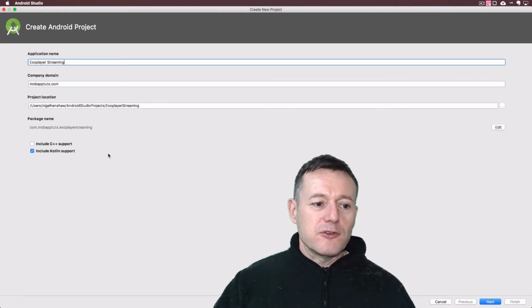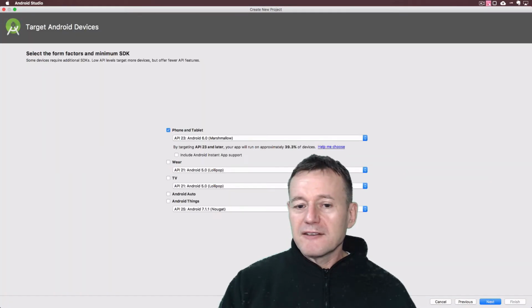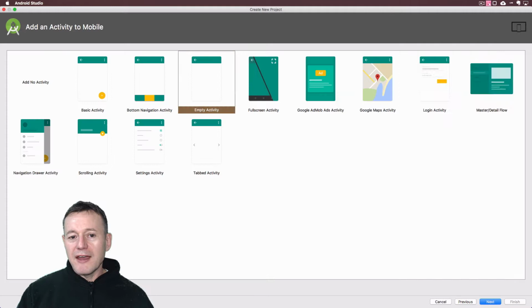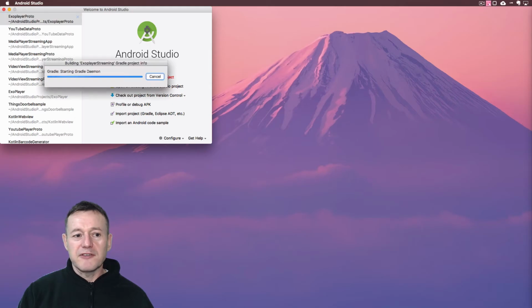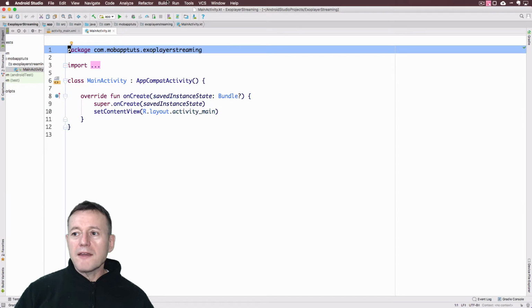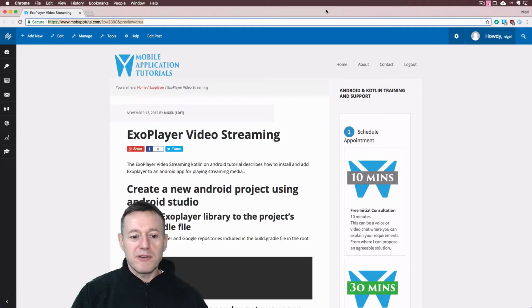And of course, make sure you include the Kotlin support here, or else you could have problems. Select next. I'm going to keep the defaults here. Empty activity, and just use MainActivity where you're going to use one activity. And select finish for that, and wait for Android Studio to build our project. Okay, that's now built. So what we need to do is to get the ExoPlayer library.